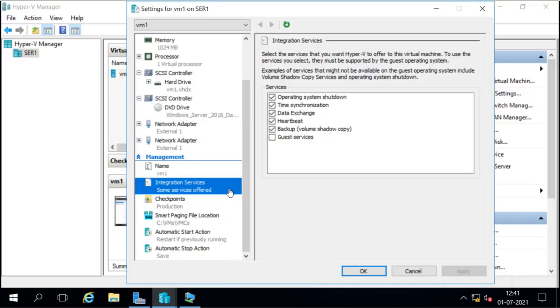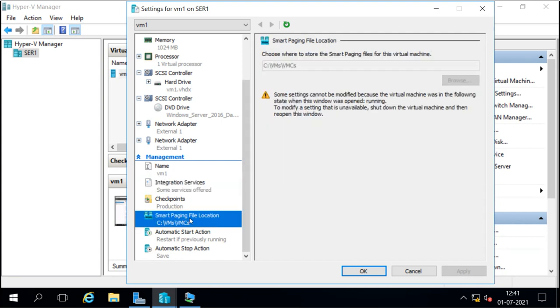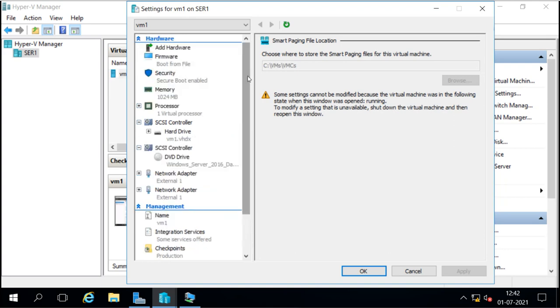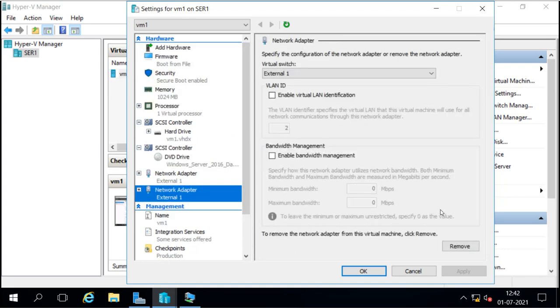So these are the settings of this virtual machine. Like we have the paging option here, smart paging. Smart paging is going to use the same configuration directory. It is going to create a file there, the smart paging file, to help the machine start quickly. And then we can remove the adapter also. We have added the adapter, so we can remove it also.